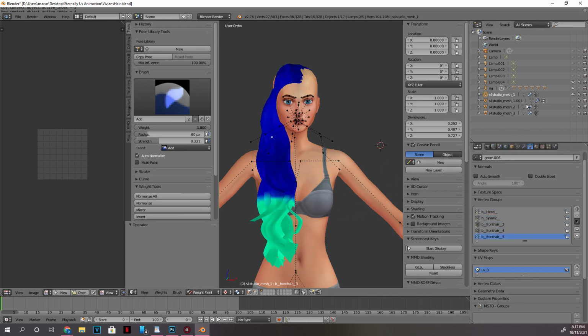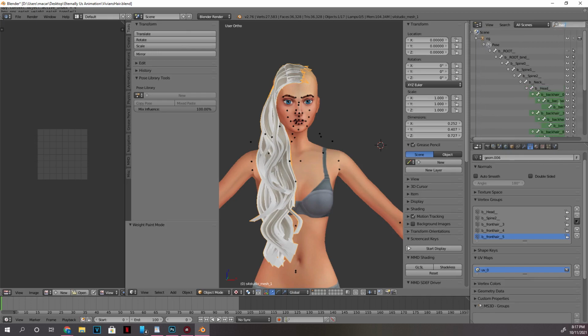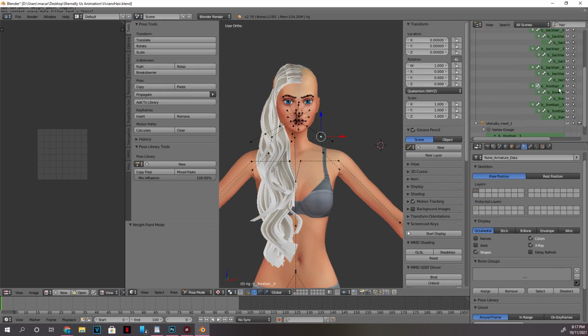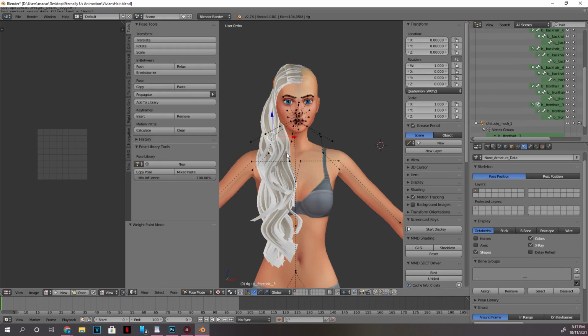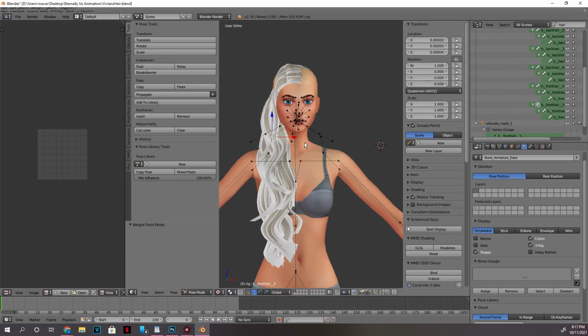Okay. I'm going to go back into object mode, and when I click on a front hair, this one here, and rotate, you'll see that it rotates. You can move it now. Hooray!